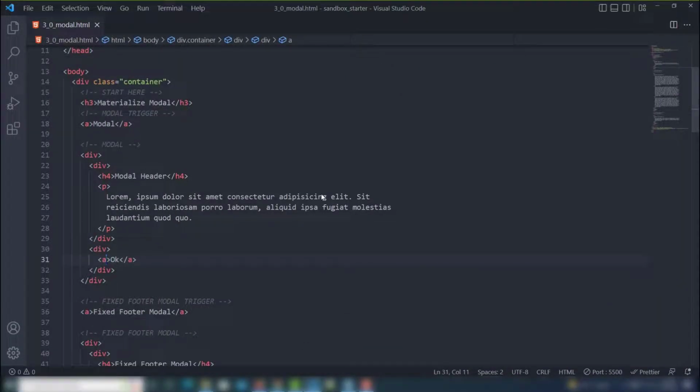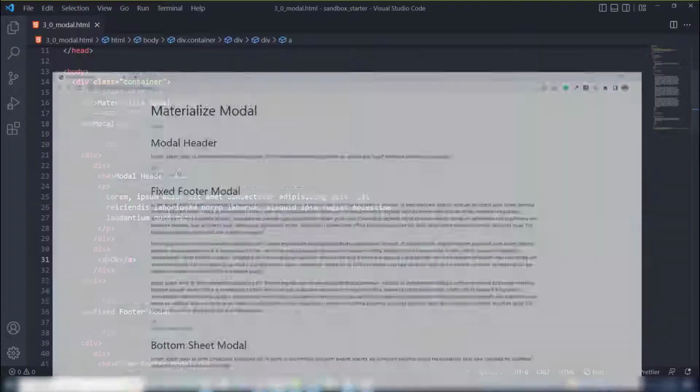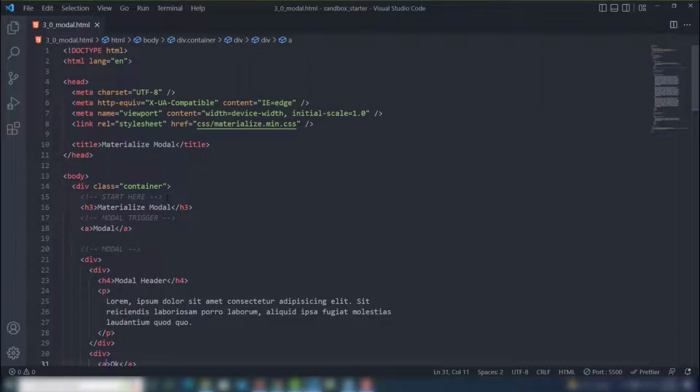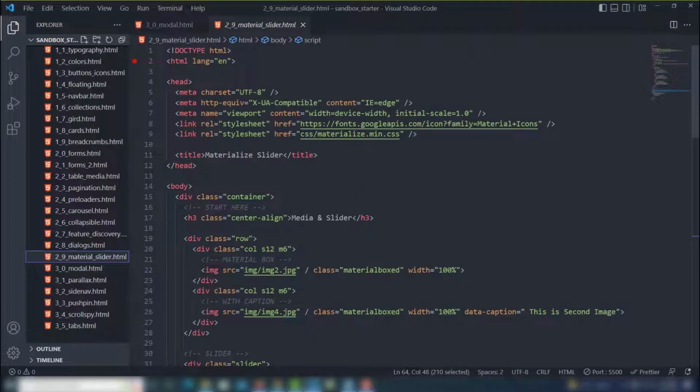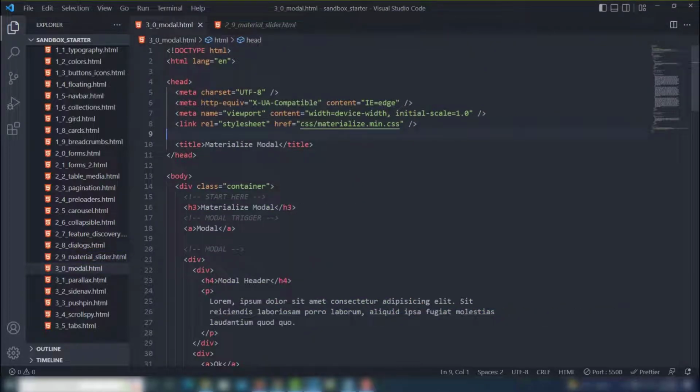Hello guys, in this video I'm going to teach you the modals. So here is the output, and this is the basic structure. I'm going to add one more thing on there. Just a minute, I'm going to add the icon links because sometimes we need to add that.